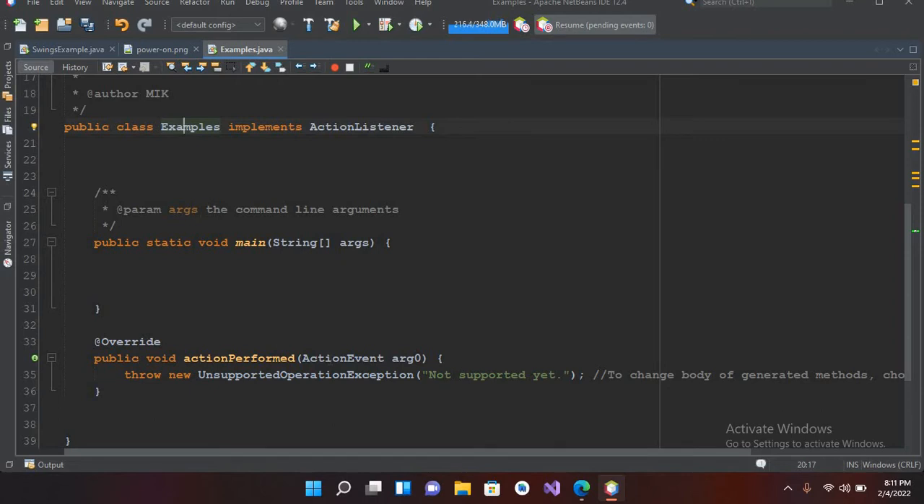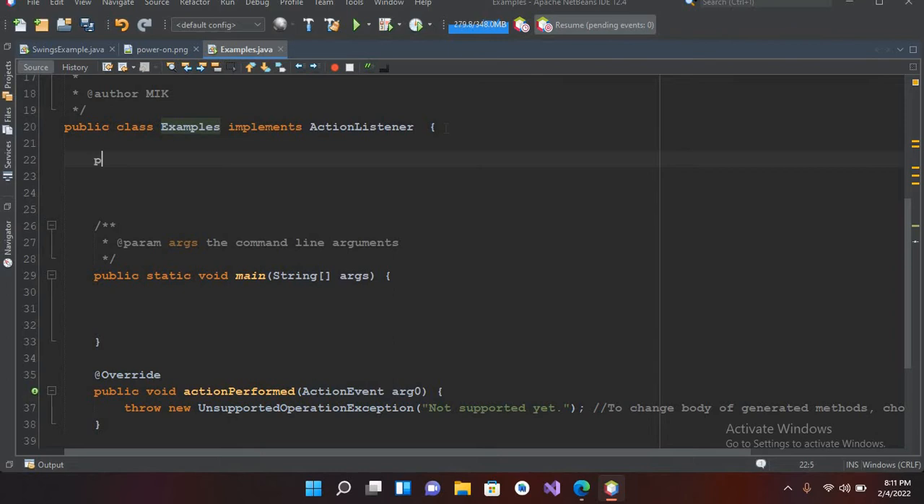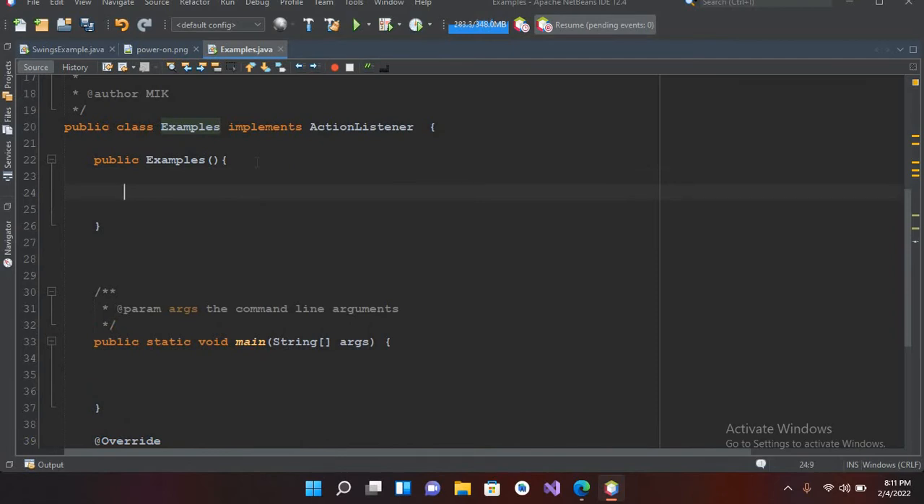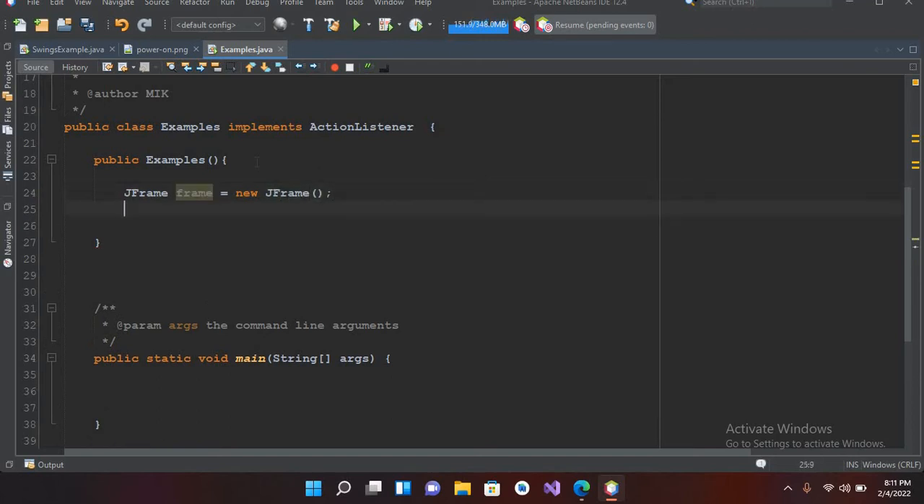So now we will create a JFrame, and inside that JFrame we will create a JButton. So I'll quickly come here and create the constructor for this Examples class. So Examples, and now I'll use curly braces, and now we will create a JFrame. So JFrame frame equals new JFrame, and now I'll put a semicolon.